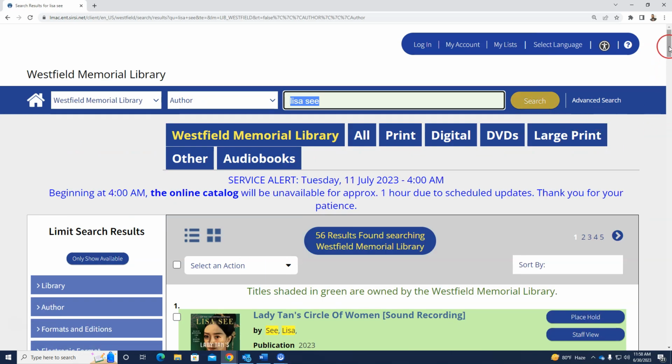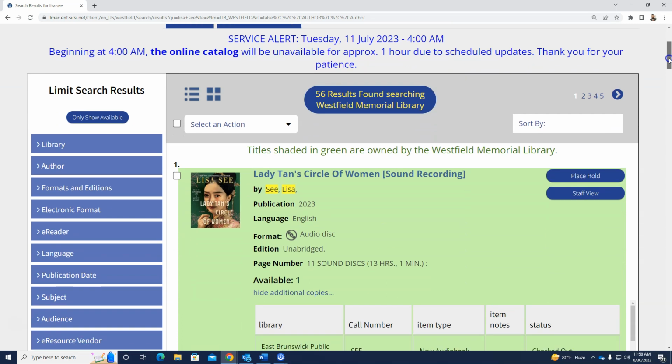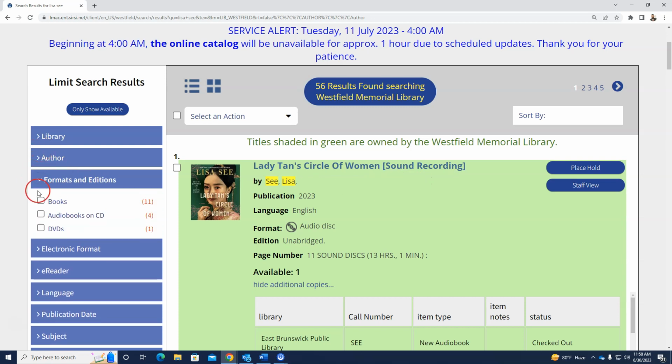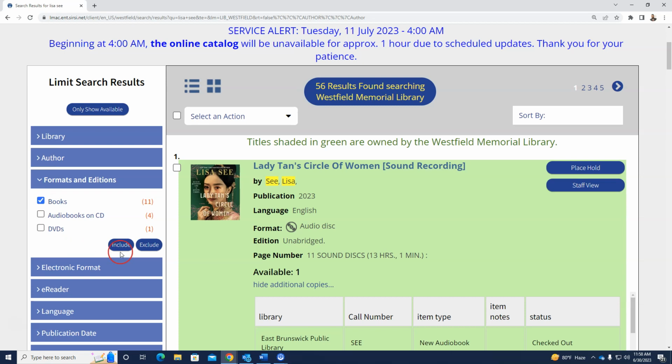So you'll see that this search generated 56 results. Because I did narrow it to Westfield, they're all items that are owned by Westfield, but not all are books. You'll see the first one is the sound recording. So I'm going to further narrow the results to just books.